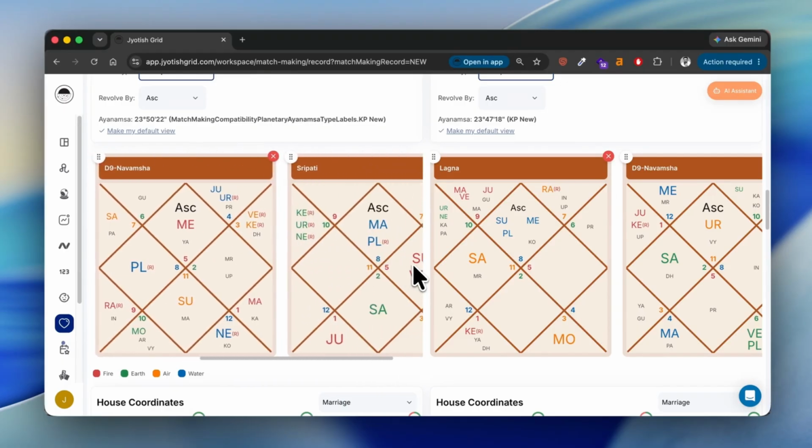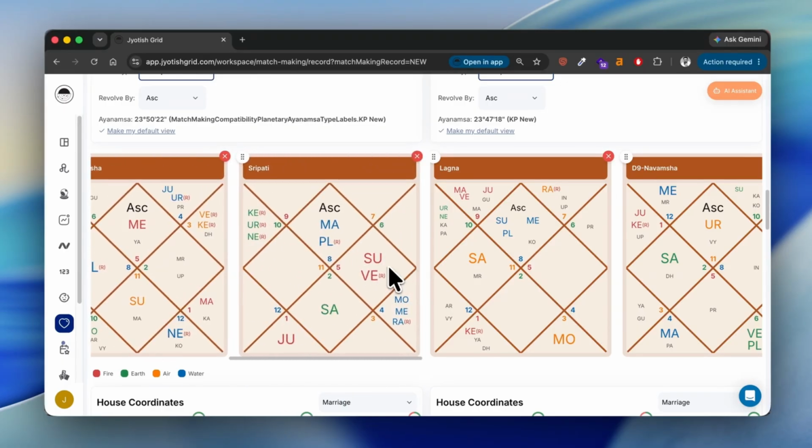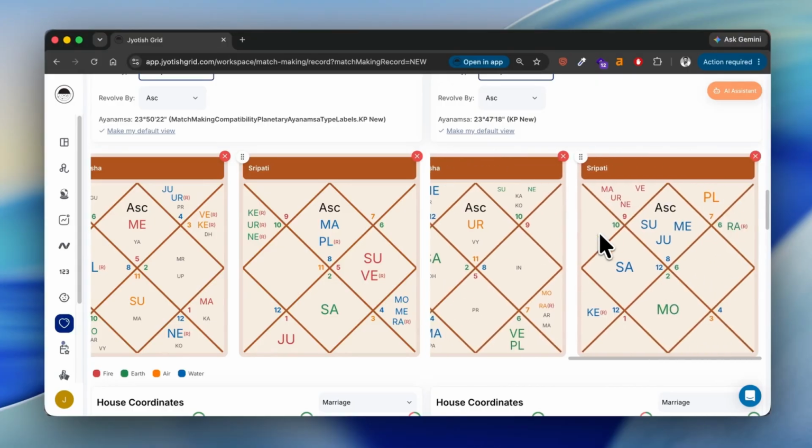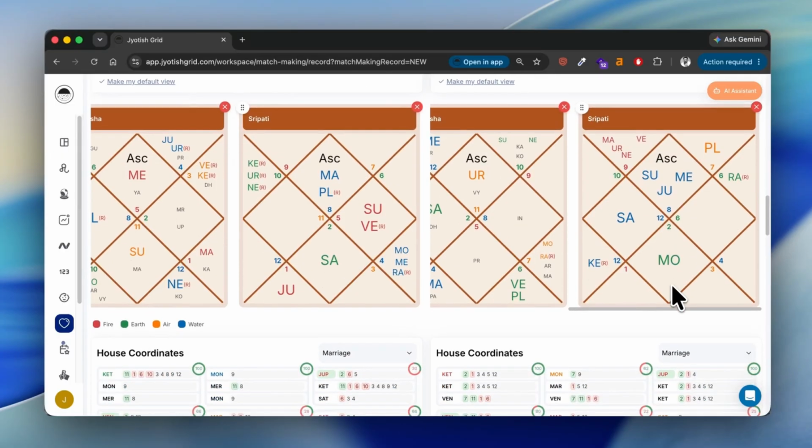Now, scroll to the side to view the Sripati charts. Here, the Sripati charts for both individuals are displayed together, making it easier to review and compare them quickly. You can select any chart type you need, and you can choose multiple charts depending on your analysis requirements.